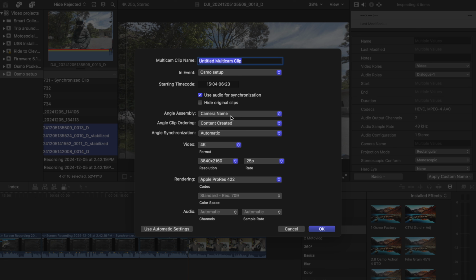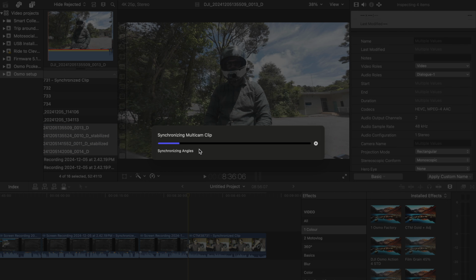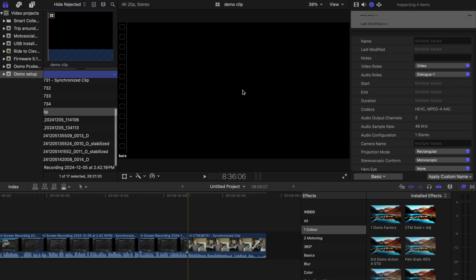In here, just copy these settings, but you can use audio for synchronization. It probably won't work in this case, but we'll give it a go anyway. Angle assembly by camera name, that's what is going to split them up into the two angles, and then angle clip ordering into content created. Otherwise, we're just going 4K resolution with 25p, etc. You can name it here, and then we'll click OK. Like I said, it's going to try and run through and do it by the audio, but it probably won't work because of all the wind noise. It may work for the first 2 clips because the bike wasn't running, but we'll find out in a minute.